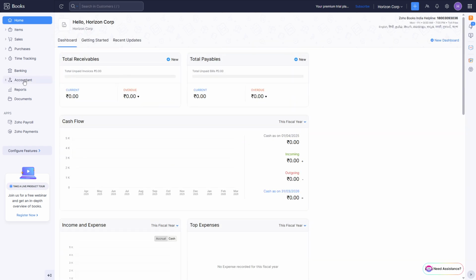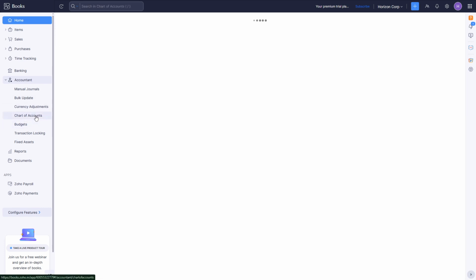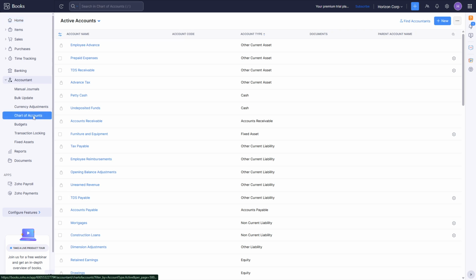Begin by navigating to the Accountant section, which you'll find on the left sidebar of your screen. Once there, you'll want to select Chart of Accounts. This is where all your accounts are stored and where you'll be doing most of your setup work. Now, to add a new account, look for the option marked Plus New Account. Go ahead and click that.